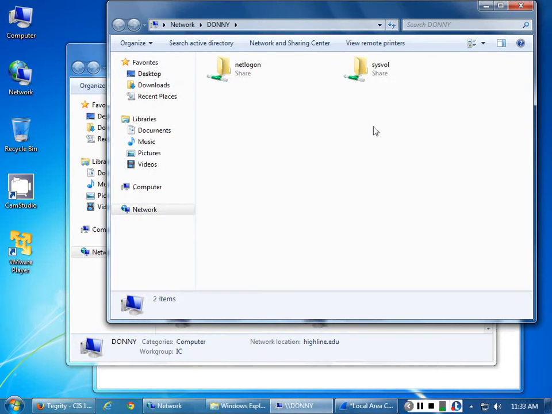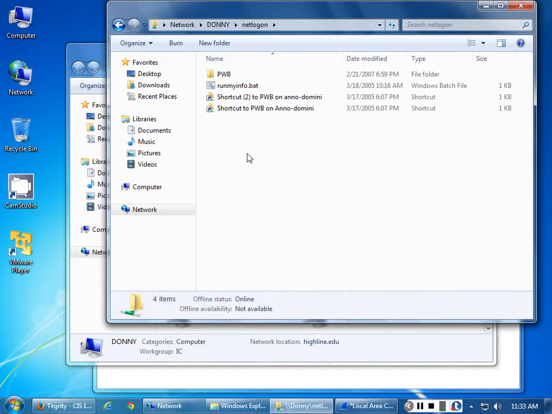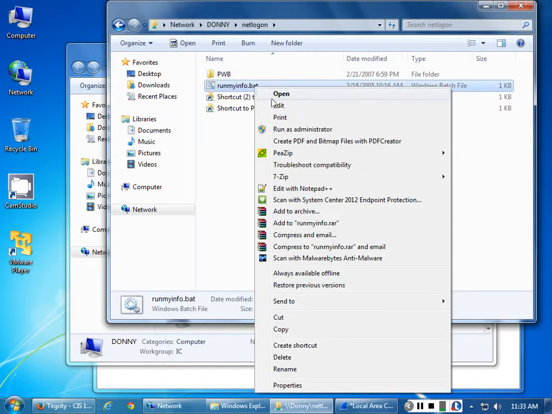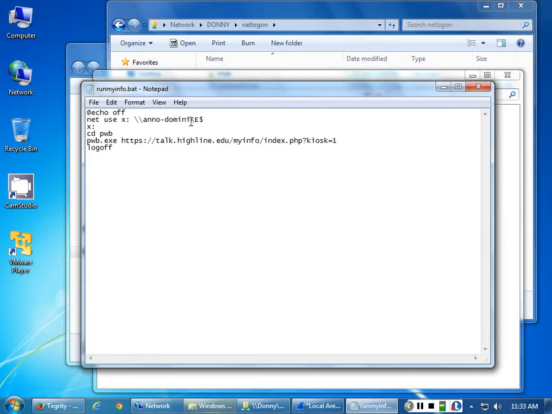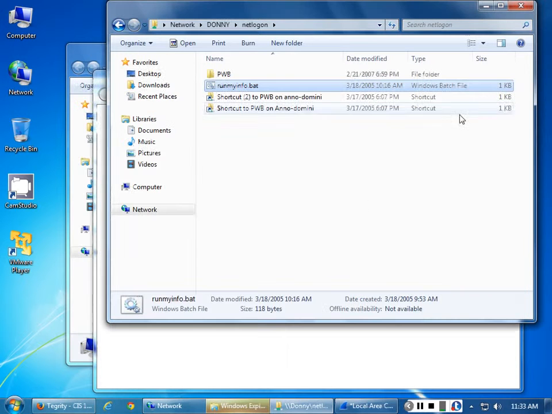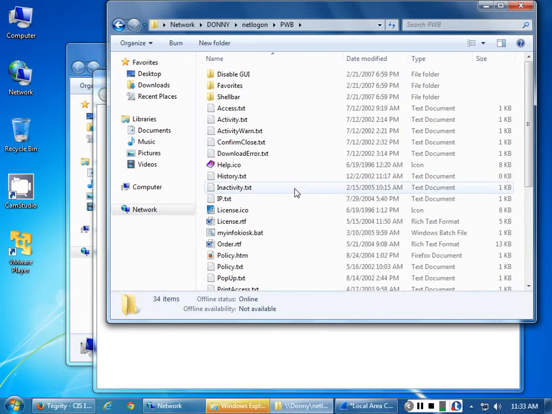But you can just sit here and then go. So someone's left their system volume open and their netlogon share open. Run my info, password stuff. So what's inside of there? So now we have a name for a server called Anno Domini that launches off a program called PWB at talk.highline.edu from one of the kiosks. And that actually looks like a program. Activity text.